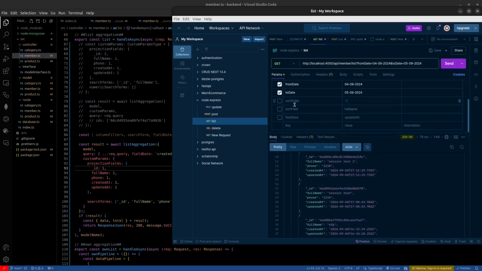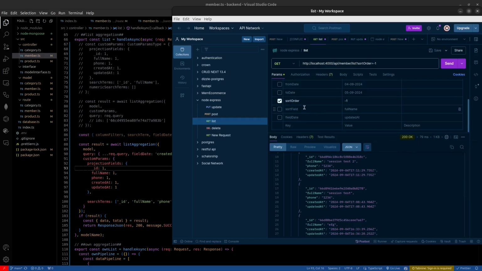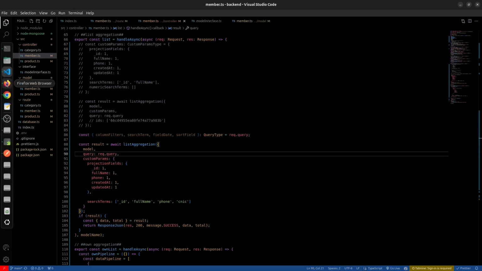So this is the sort order. You can send sort order, pass like this, and it will show created at -1, because we also hard coded created at. We don't write it hard coded like this. We remove this. We only have to pass it in the query. We don't need to write it hard coded.